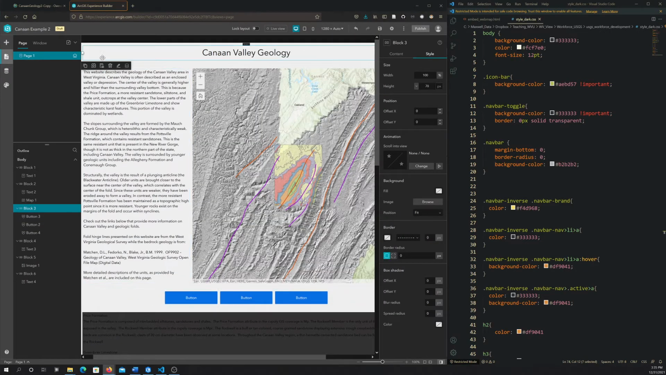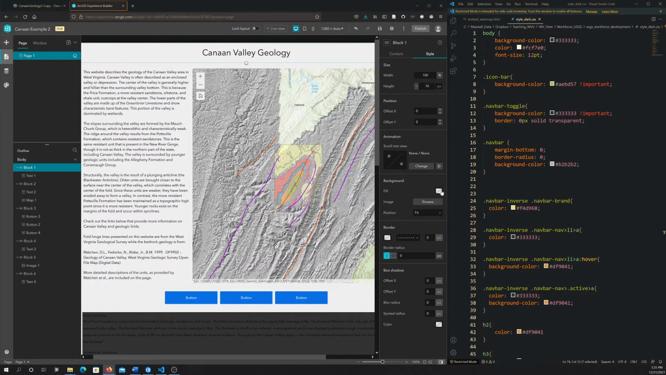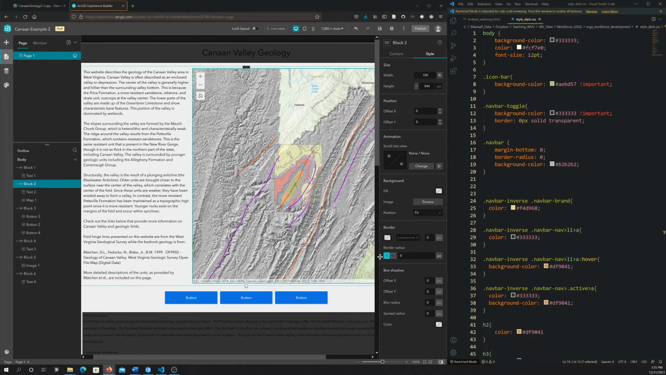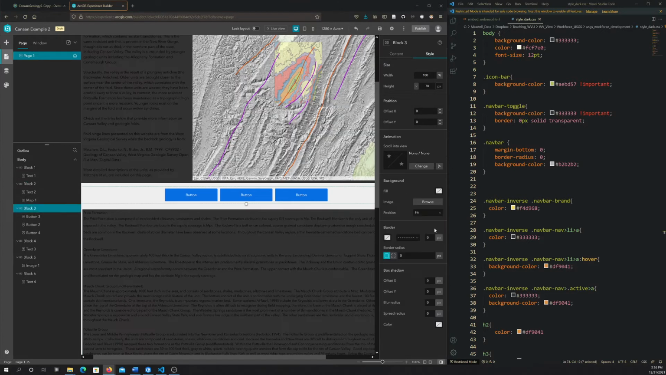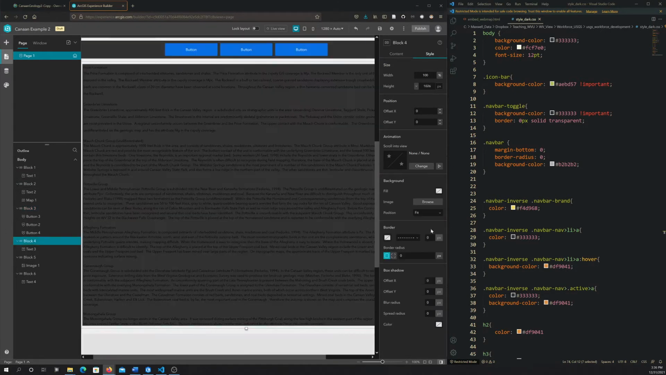Okay, so just need to go through all of these blocks here and just change the background color. Block 1. Block 2, and then so on and so forth. So I'm kind of creating like a darker theme here.